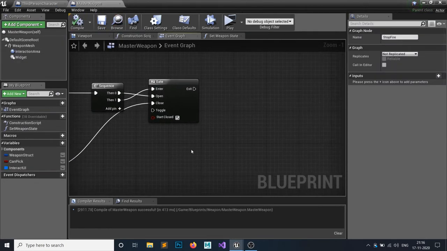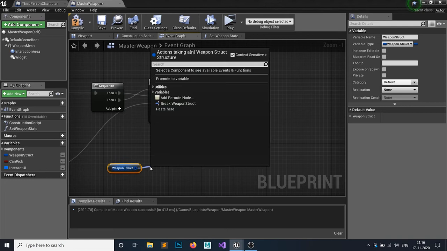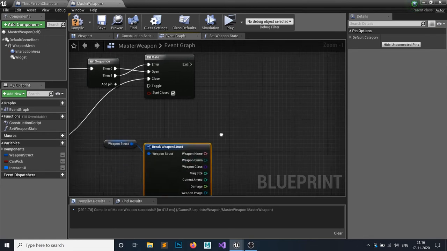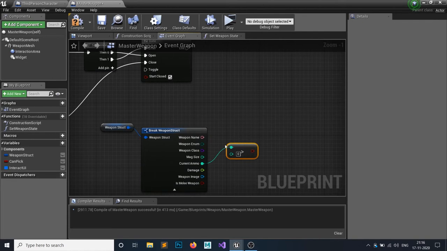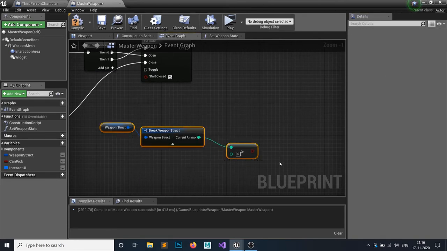Okay, so what conditions should be required so that our gun can shoot? First condition is our gun must have current ammo greater than 0, right? So let's break up this weapon structure, and my current ammo, this one, should be greater than 0, because if it's 0 then I can't fire because I don't have any ammo. I will simply select and hit Q. I can't. Okay.